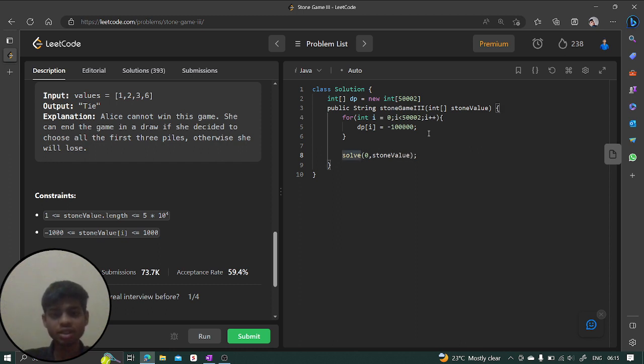Now this is going to return the difference between Alice and Bob, right? So we can say difference, and if the difference is greater than 0, we return that Alice is going to win, right? So we can simply say: if difference is greater than 0, then return Alice. If it is not the case, then check whether the difference is 0. If the difference is 0, then you are going to return tie. Else, let me write a question mark here, and you have to return Bob, right? So this was the case basically.